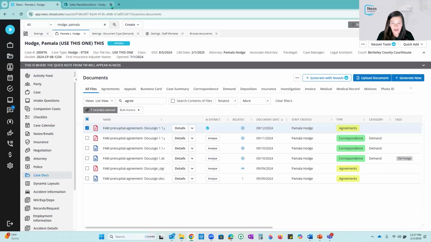All right. If you need additional information, like has somebody opened it and stuff like that, you will still have to go to DocuSign to see that, because Neos is only going to provide you with the final signed document.